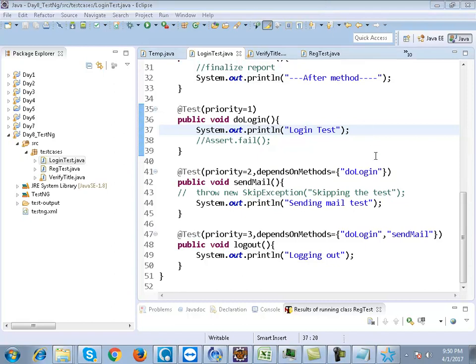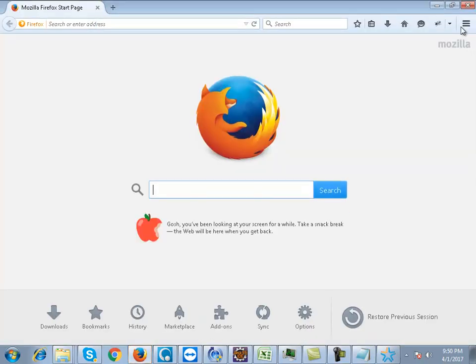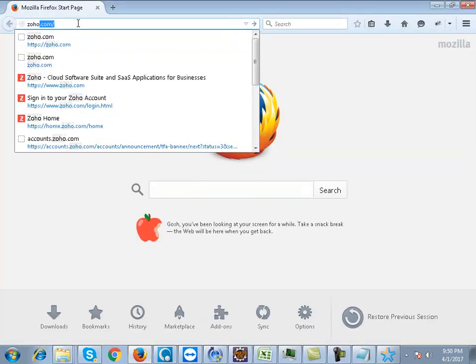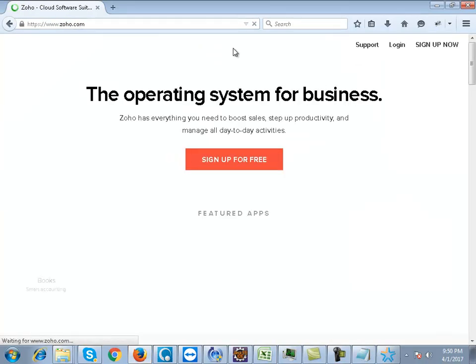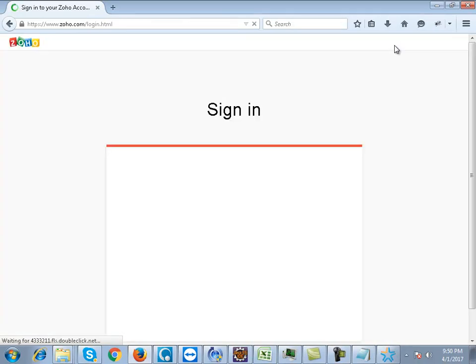For the frame exercise, I could make this work by clicking close on the frame. What was the URL? Zoho.com, right, Swati? I had given you this Zoho.com exercise, wherein you had to log in into this particular page.